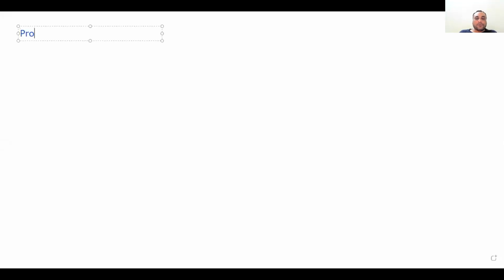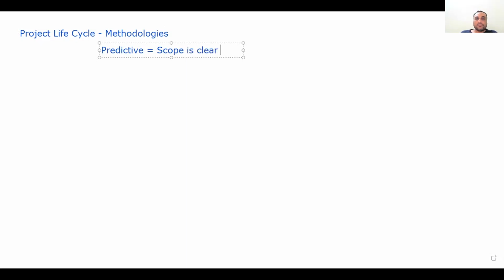The topic is project life cycle and methodology, which is actually the first, but I didn't explain it because of this. Methodologies. If you might remember, we have two types of methodologies, which is predictive. Predictive methodologies are used when the scope is clear. Predictive methodology is used when the scope of work is clearly available, transparent.